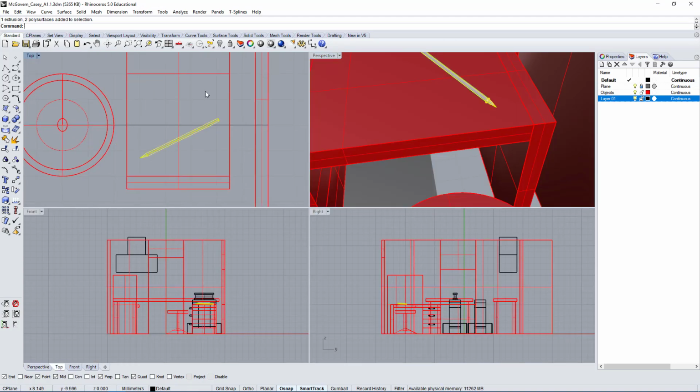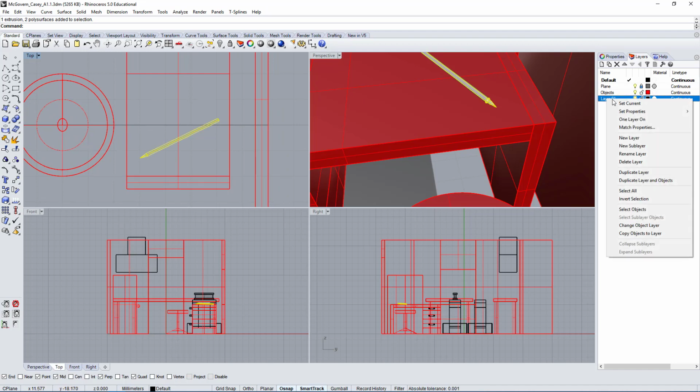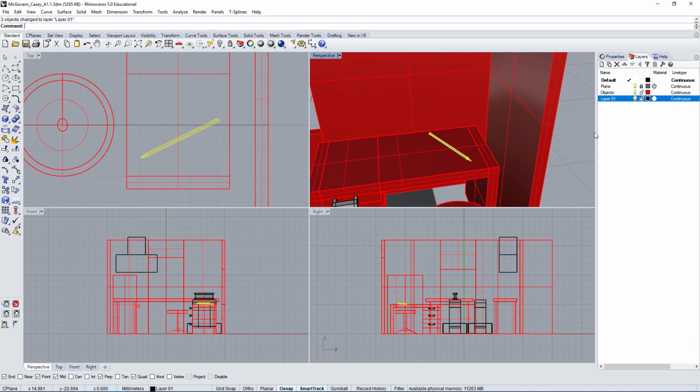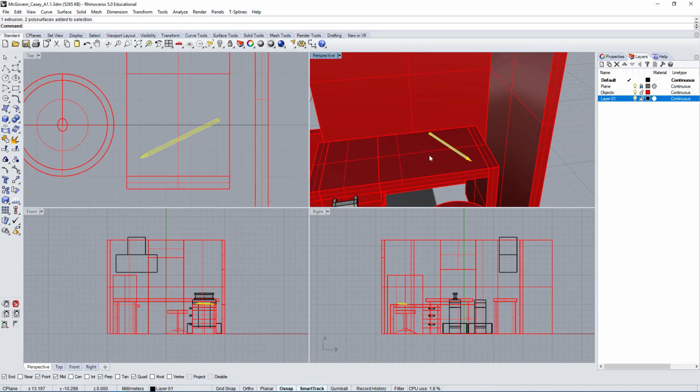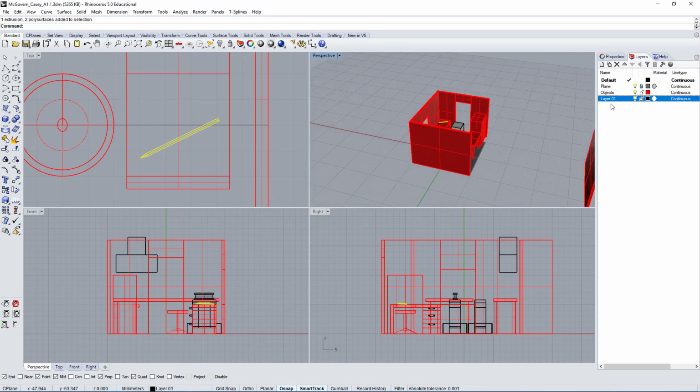Let me select the pen, and you can go up here, use the right click, and here you have select objects. Basically what this does is lets you select objects from inside the layer, and here you have change object layer. So whatever is selected is changed to the selected layer. Let's click here, and whenever I want to select this pen, I can go back up here, select objects, and select the pen. So this is a nice way to work with objects.